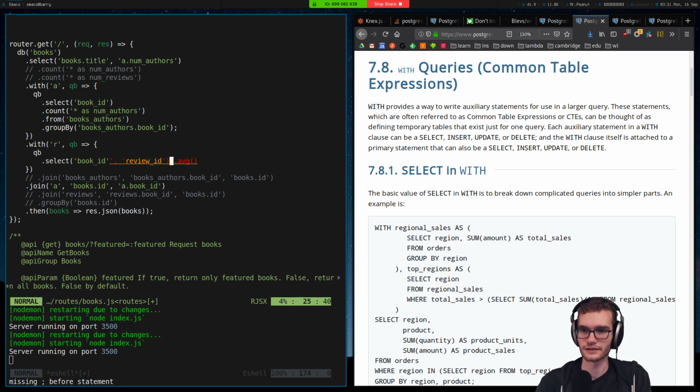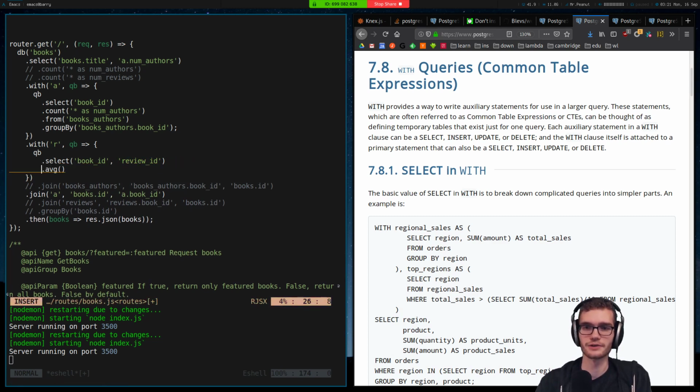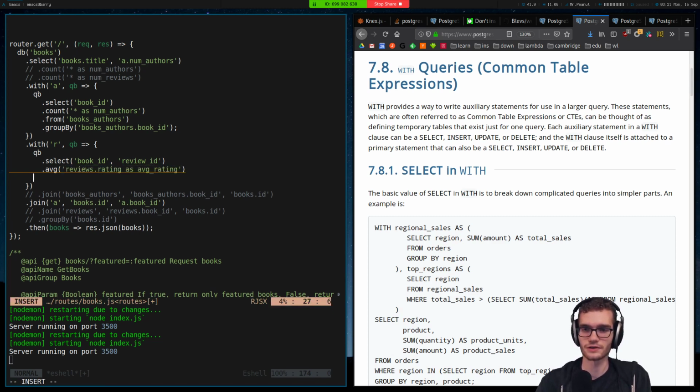Why isn't it liking this? Did I mess up my syntax here somehow? Oh, I have an extra quote. Instead of doing a count, I want to do an average. And we have the AVG function instead of count. And I want to average, in my reviews, there's a column called rating. So reviews.rating as average rating. That's what I'm going to choose to call this.